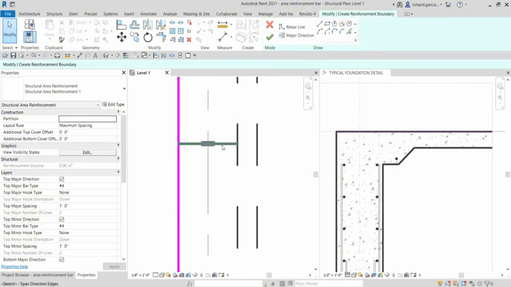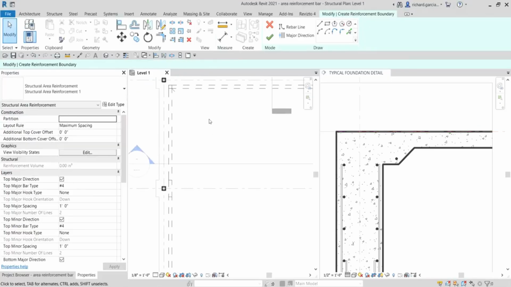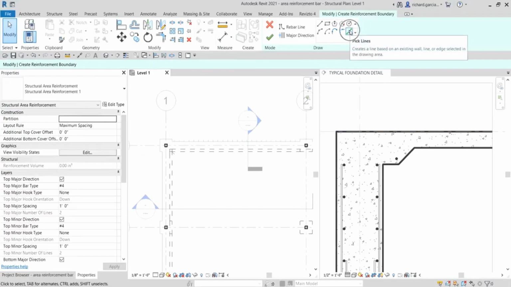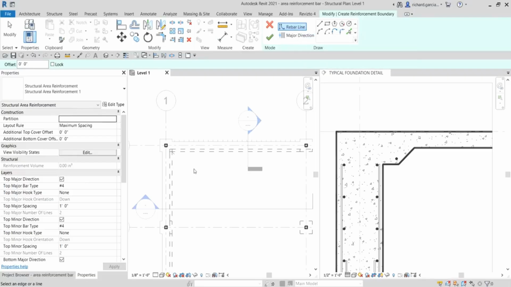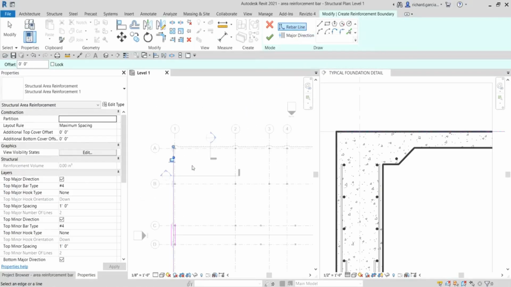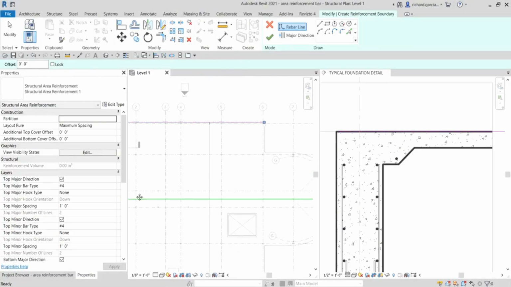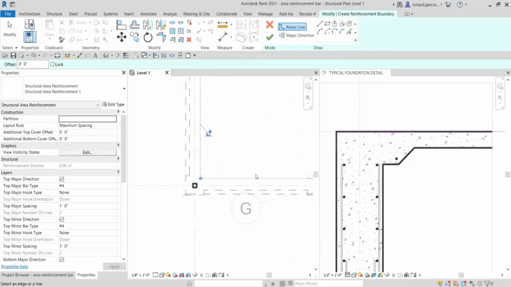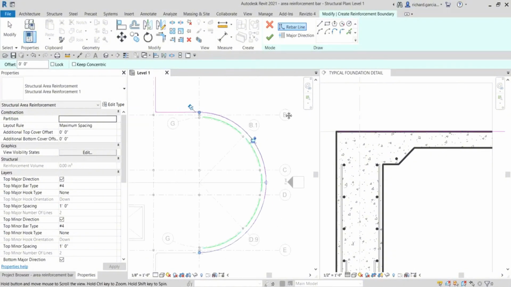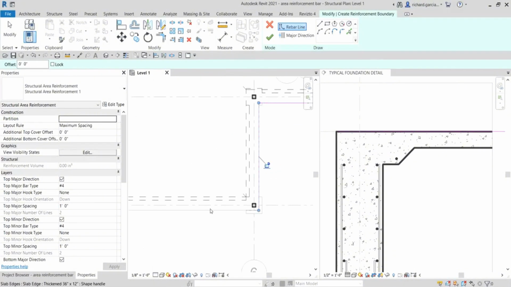Okay, so let me just delete this one. I'm just going to redo the boundary because I accidentally picked one point. So I'm going to select pick lines, rebar line, and then pick this line here. So that's my first line, and this denotes the direction of your rebar. Okay, I'm going to pick this one. I'm going to pick this. Okay, this one. Just pick the boundary.